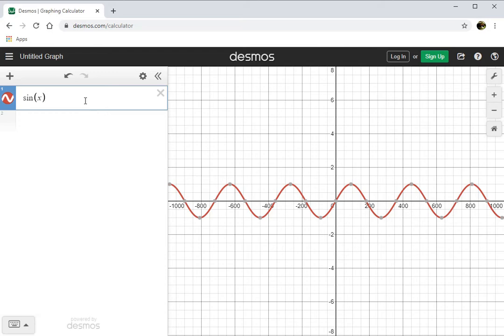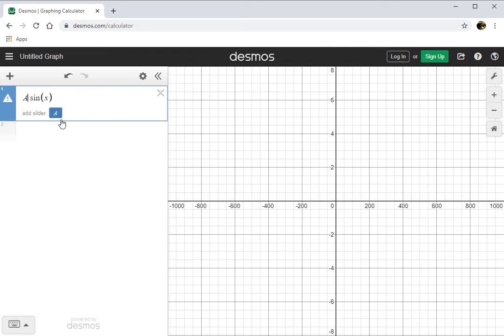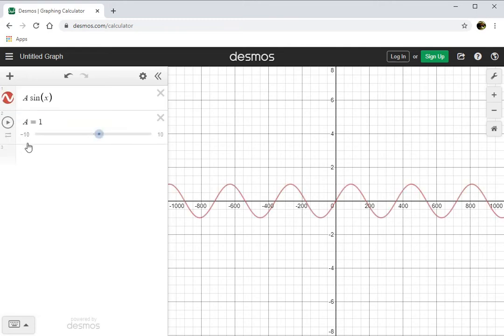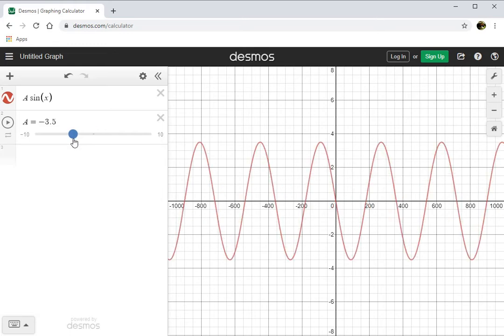So what we can do is modify the amplitude of this. Let's just put in capital letter A here, and it will prompt us to add a slider for A. When you add a slider, it gets the default value of 1, and it says go from -10 to 10. If you want to change the value, you can use the slider, and you can see the amplitude.